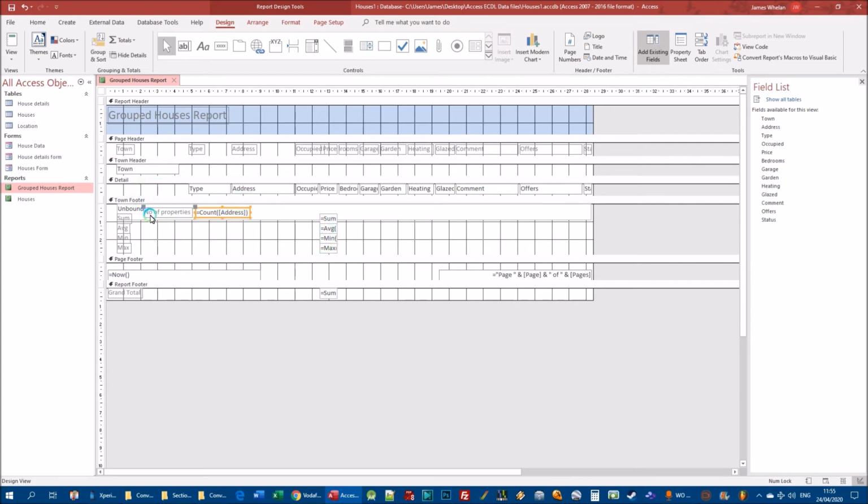I typed in for a label number of properties. I'm going to do this again from scratch, but we'll keep going as we are now. I typed in number of properties. I could have typed in anything here. I could have typed in amount of properties or just properties. But it's always a good idea to type in a sensible label so that when you see the number beside it, you know exactly what the number represents. And then I typed in the following: equals, you have to type in equals, count, and then in round brackets, and then in square brackets within those round brackets, the name of the field that you're counting, that you want to get a count of.